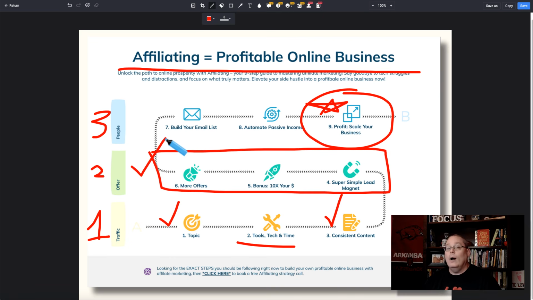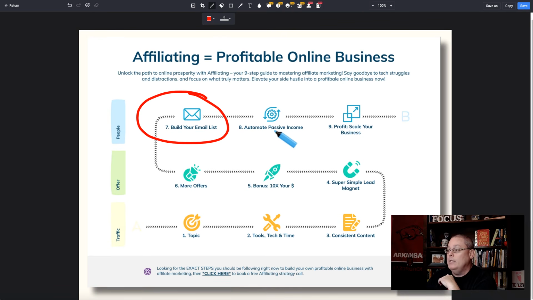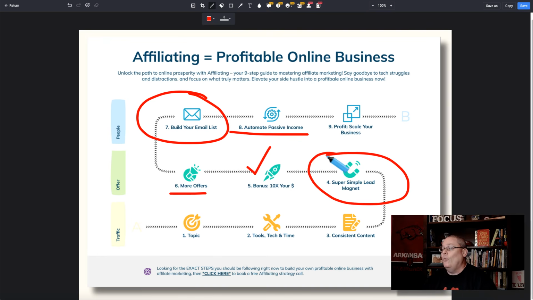Typically, this is what or where people think about PLR, private label rights content that you license. They think about it only being used here. But in reality, you can use it to build an email list. You can use it to automate passive income. It can become more offers. It can also be a bonus. It can for sure be a super simple lead magnet. And most definitely, it is consistent content when you think about it in the right way or using the right strategy.